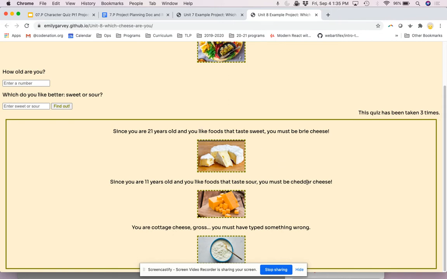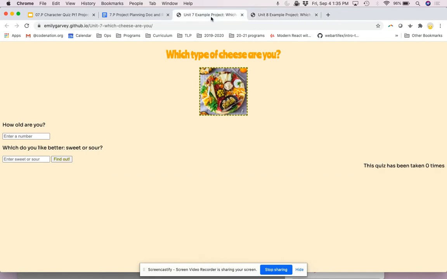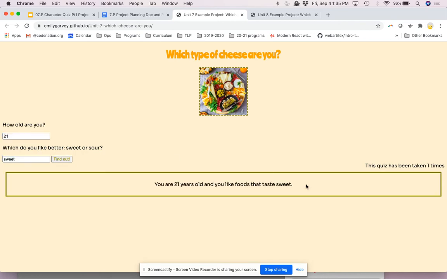All right. That's what you're going to get at the end of Unit 8. But let's look a little bit about what we want at the end of these 2 days, okay? Because at the end of these 2 days, you can get almost all the way there. So I'm going to say go back to 21, and I'm going to say that I like sweet again. And here's what we got, all right?